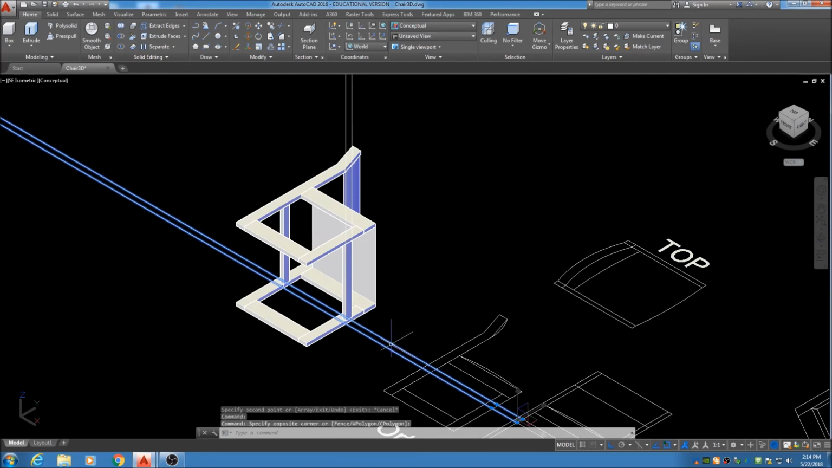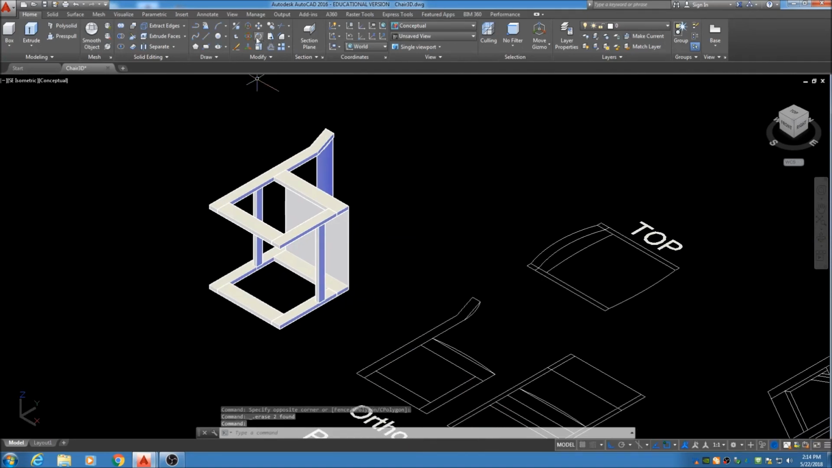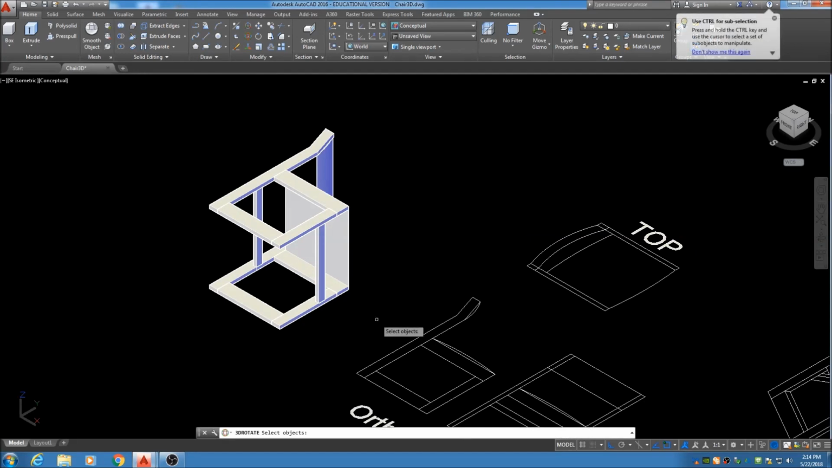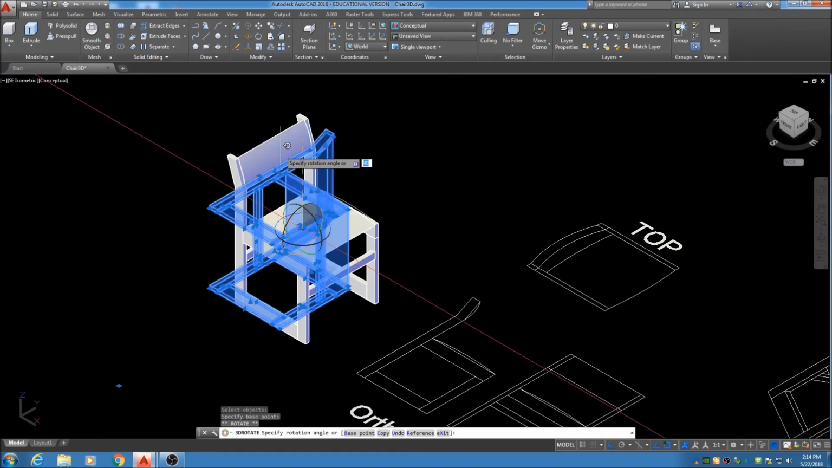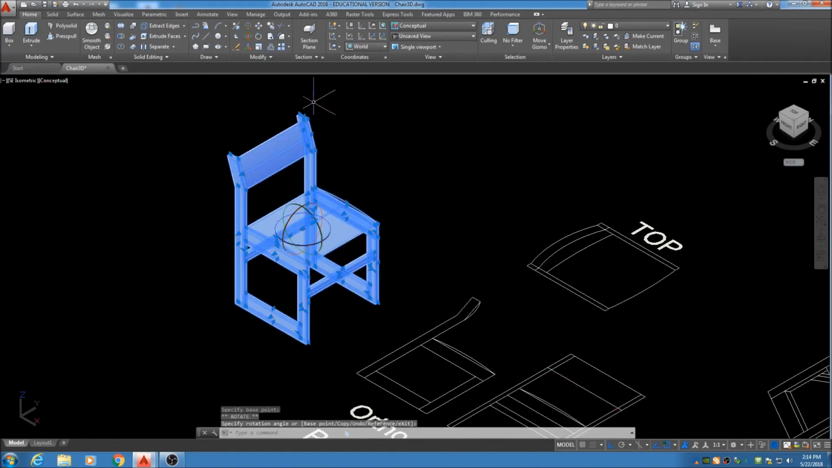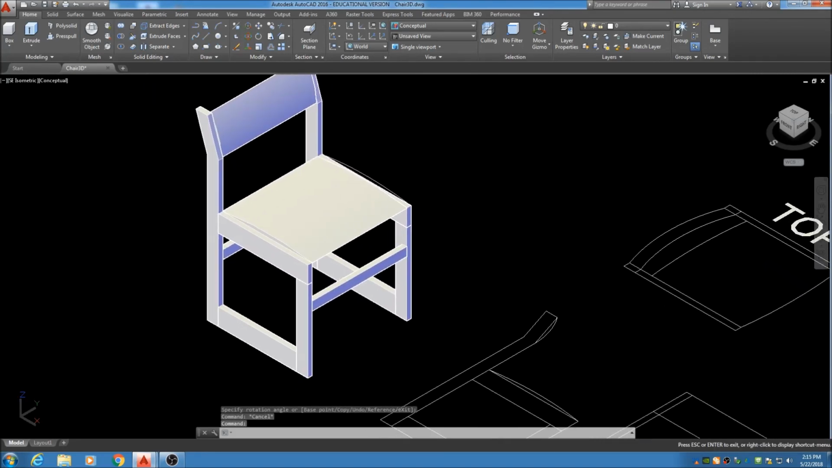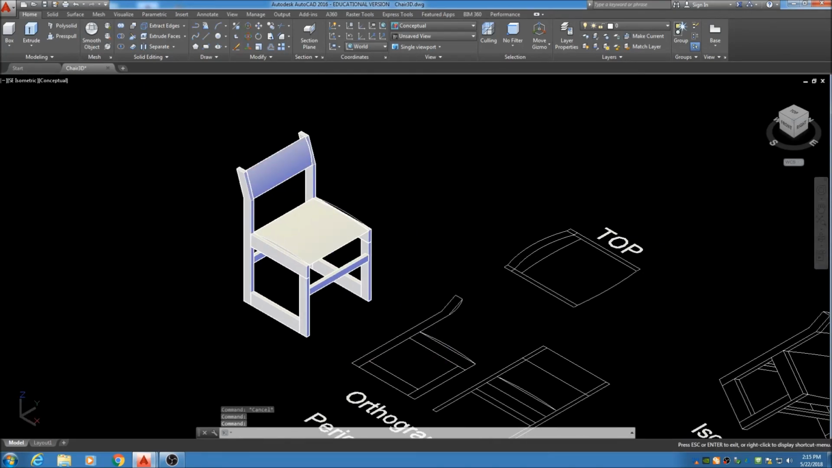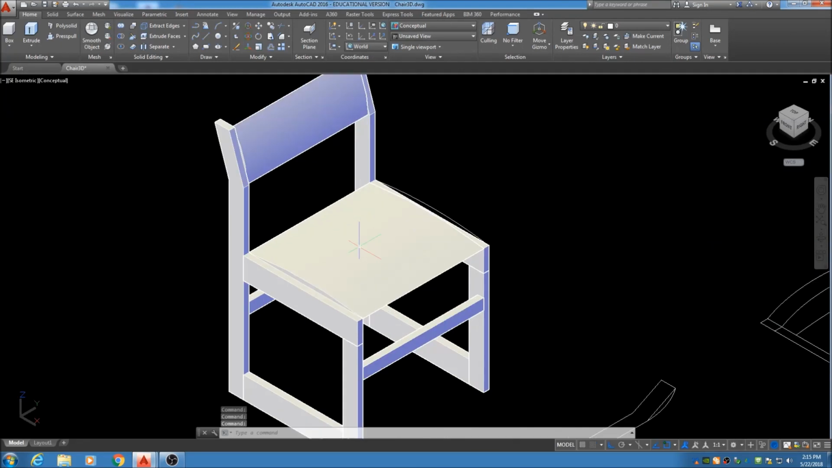Let's take a look. We're going to get rid of all the guidelines and we are going to use 3D rotate on the whole thing. Click here and pull straight up. And there we have it. So we have converted this whole chair into a 3D chair even with the cushions. I'm happy with all that.